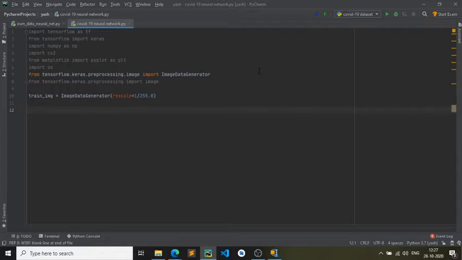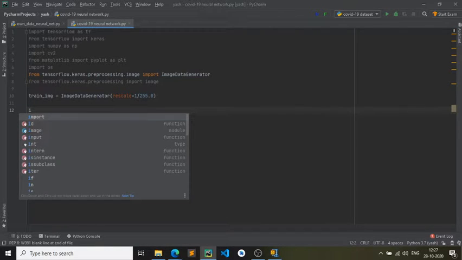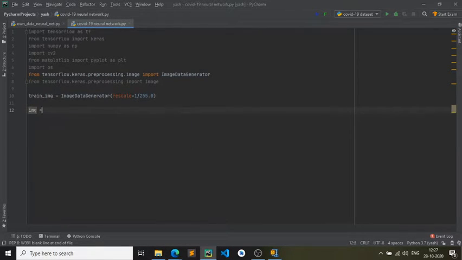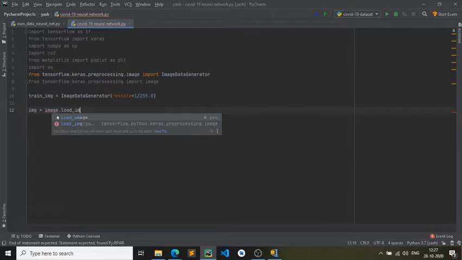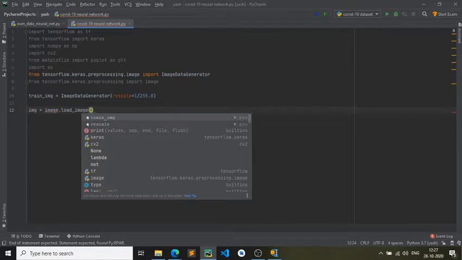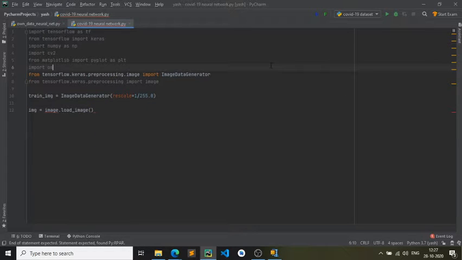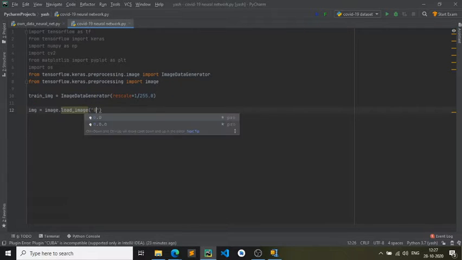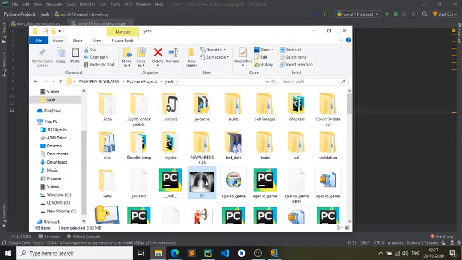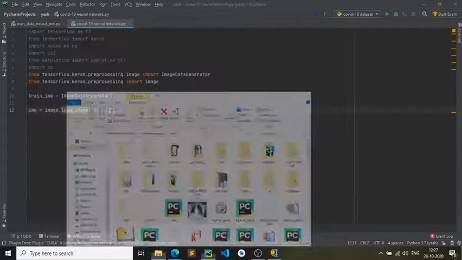Now I will get my image and get the shape of the image. So I'm going to write img is equal to image dot load underscore image. That's the command you need to use. Don't worry if it throws that little red squiggly line, it will go off. And now we need to put the path of the image, so that's 0.1.png. Let me have a quick look if its name was that. I think it's a JPEG file. Yeah, it's a JPEG file.